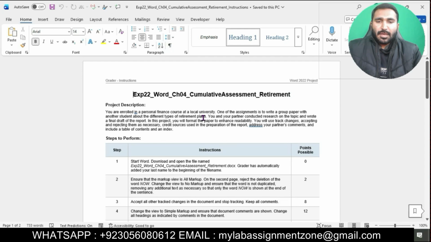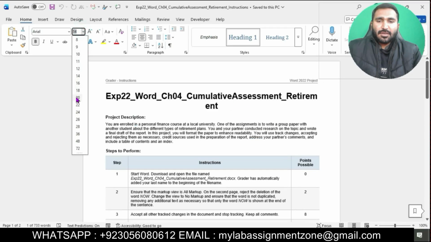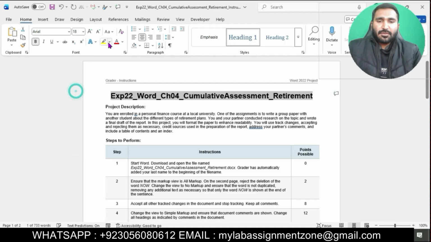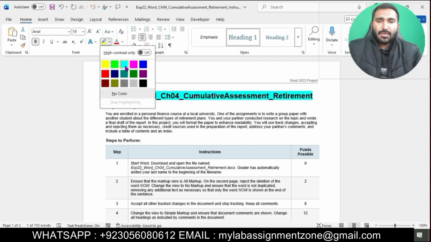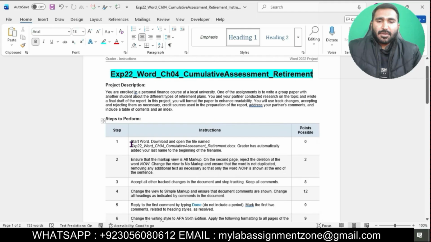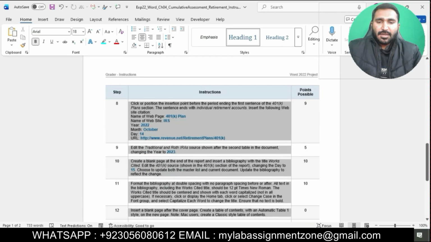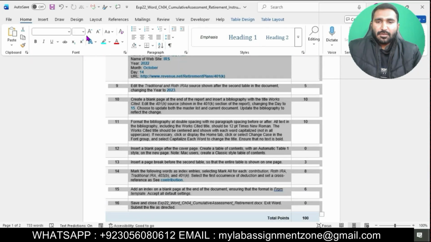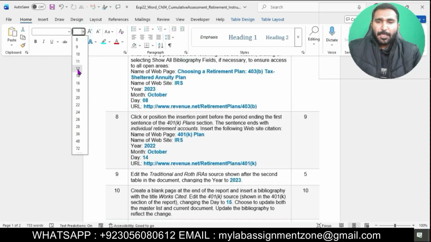Let's start our assignment. The title of the assignment is Exp22 Word Chapter 4 Cumulative Assessment Retirement. I will increase the font size of this title for a proper view in my video, so I will highlight it, so my students can read it very easily. Under this is the project description, to give an idea about your project. Moving on to the instructions.